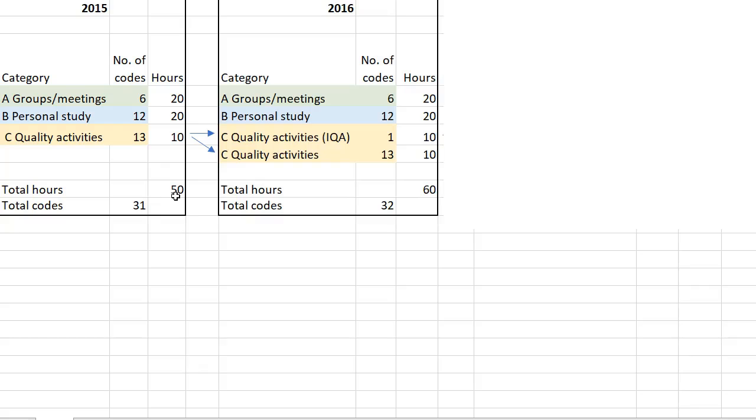In 2016, the college introduced a new IQA internal quality assurance framework where we had to document our work being reviewed by a peer, basically documenting showing slides to a colleague for an opinion. The RCPA created a new code for this activity and shoehorned it within the existing category C, but added another 10 hours. So our code options increased to 32 and our total hours increased to 60. I always found documenting this IQA activity cumbersome.